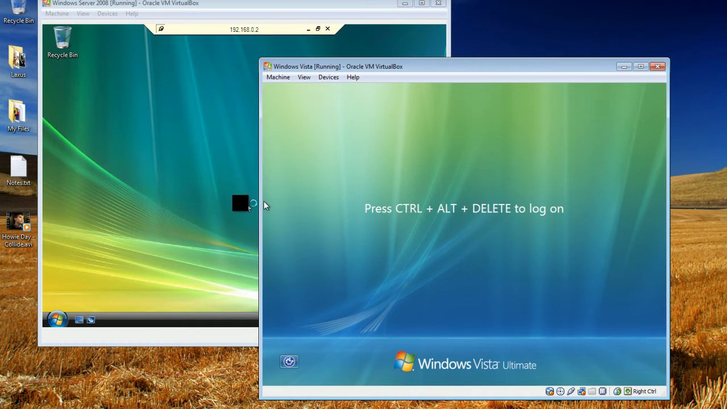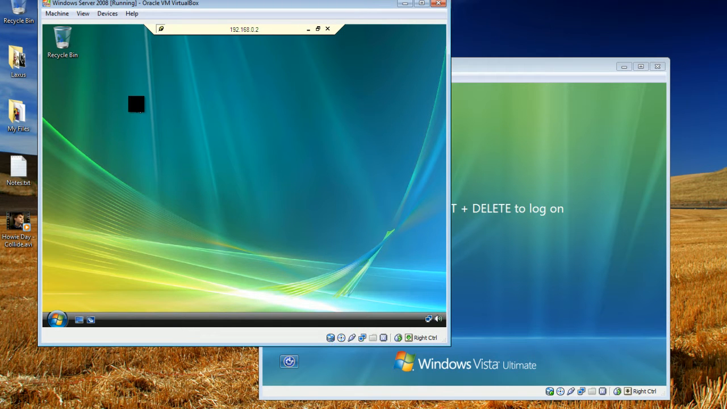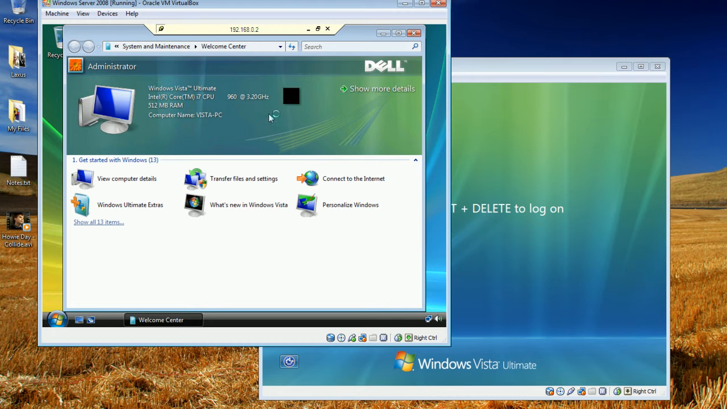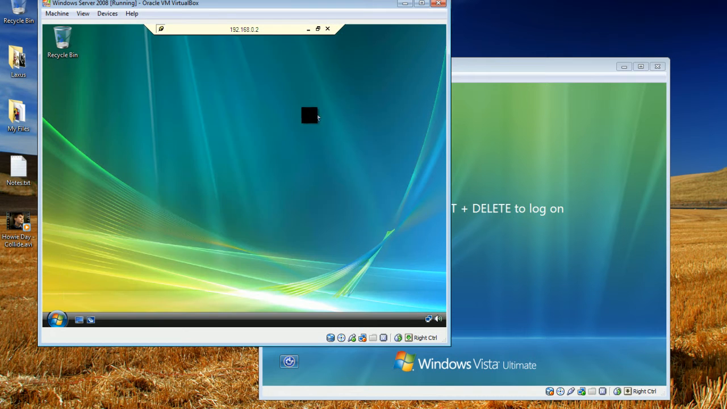Now we'll head back to our server and wait for it to log on. And as you can see here, our Vista machine is successfully logged in via the server. This is basically how remote desktop works. There's one more thing I'd like to do in this video, and that is DNS configuration. So I'll go through this quick.